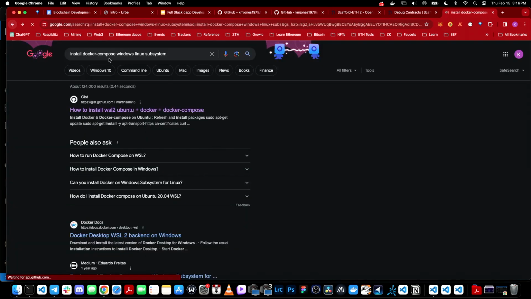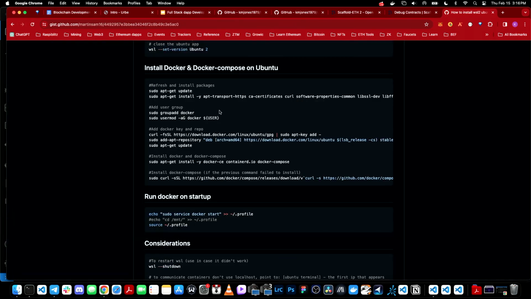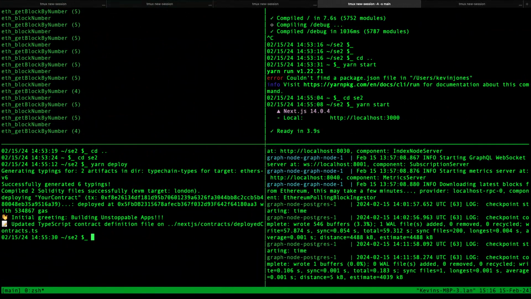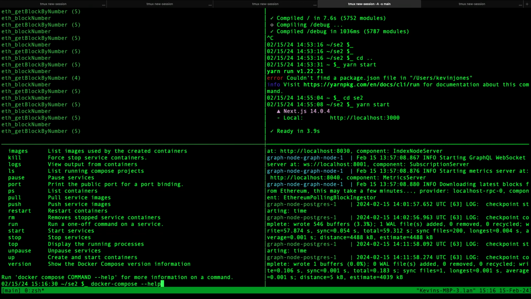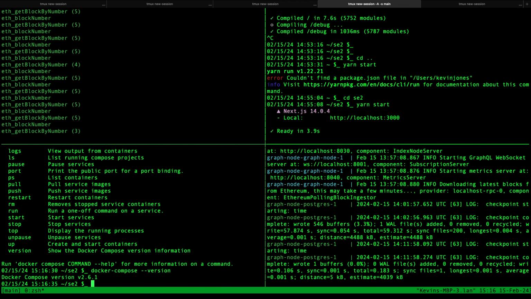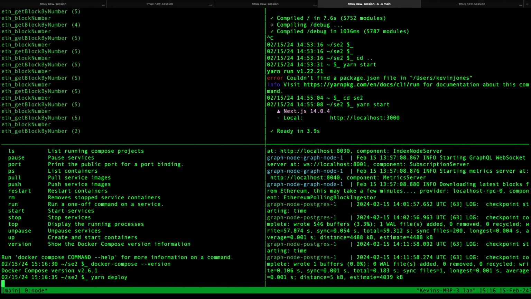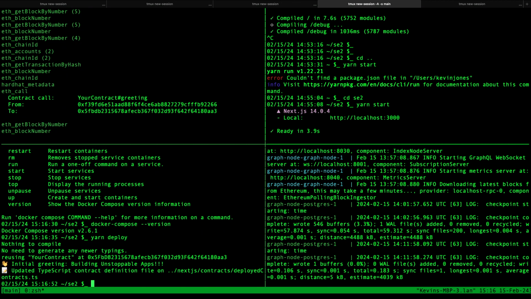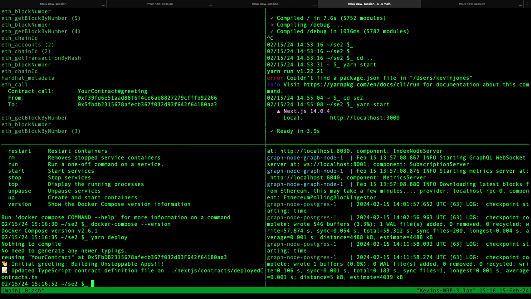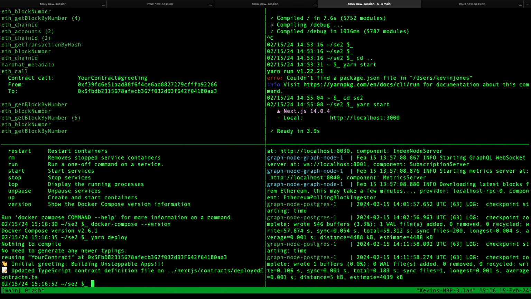So if you Google that, just Google install Docker Compose Windows Linux subsystem and make sure you have the Docker Compose command. You can verify by doing docker-compose --help and see if you get an output, or --version would work too. But you need to have docker-compose available if you want to use Docker, and we need to use Docker. Worst case, if you've at least been able to deploy your contract using yarn deploy, that's the biggest important thing. If you don't get Docker running, it's not the end of the world because it's not part of your bounty, so you can skip that part, okay?